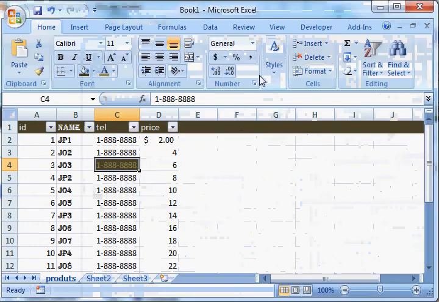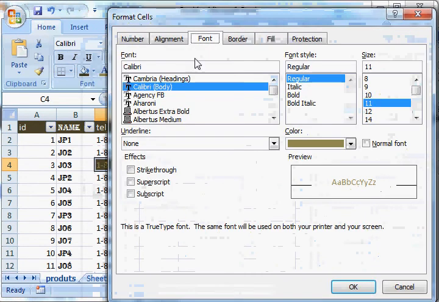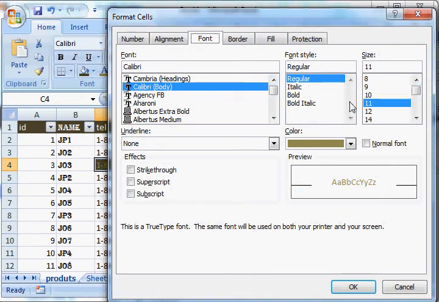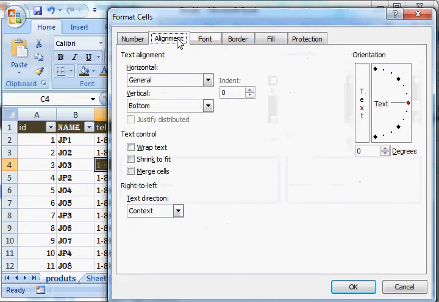If you go into the option menu right here. So it's basically the same, but with a few effects, strike through, subscript, superscript. It's useful sometimes when you want to. It depends what you want to do exactly.